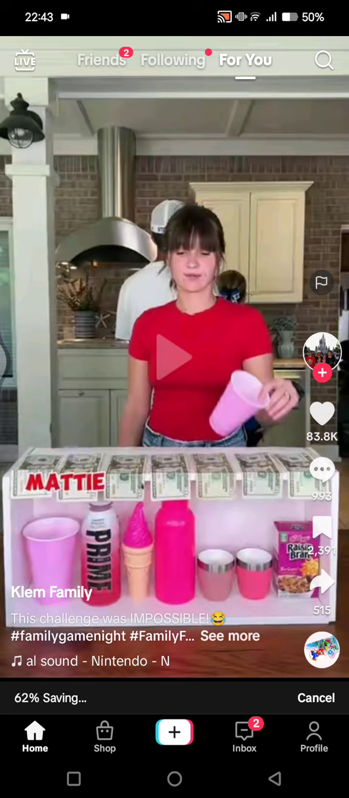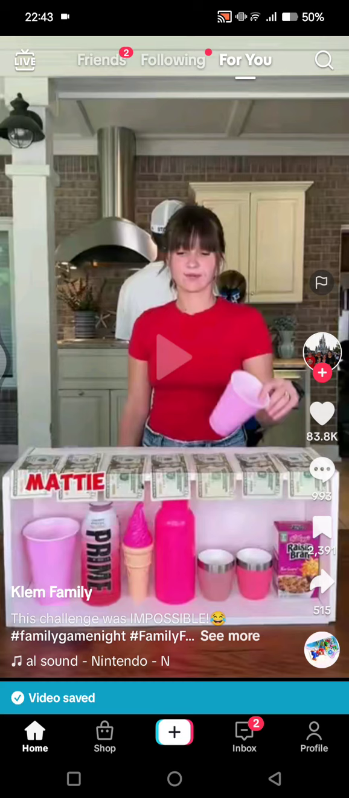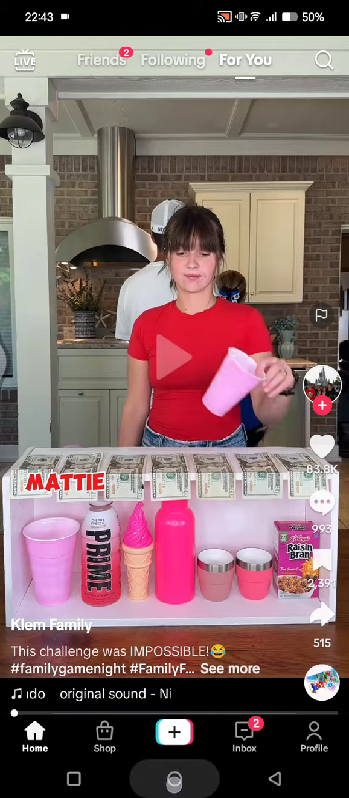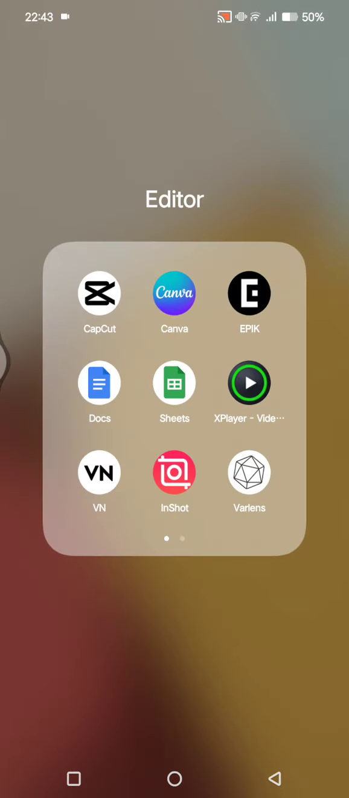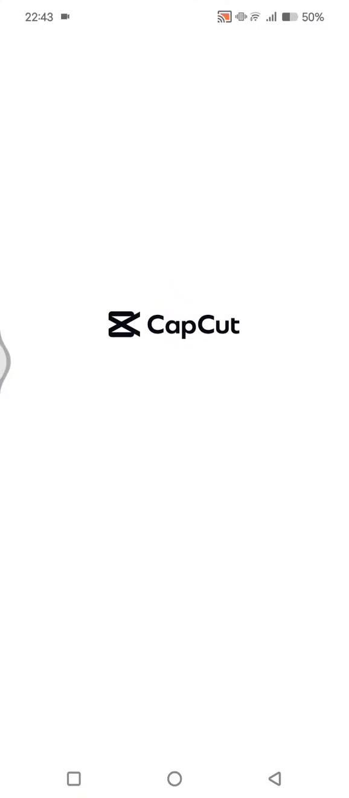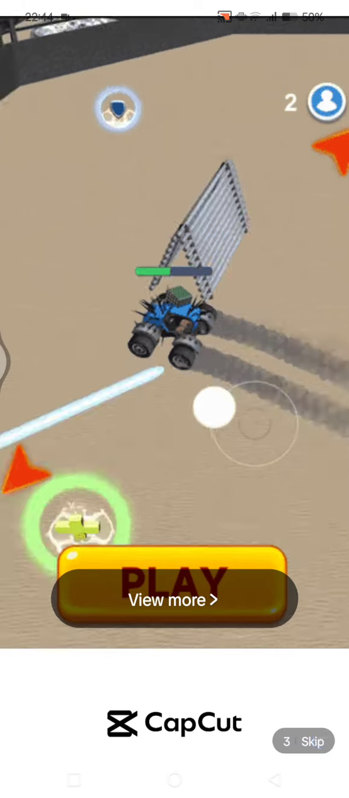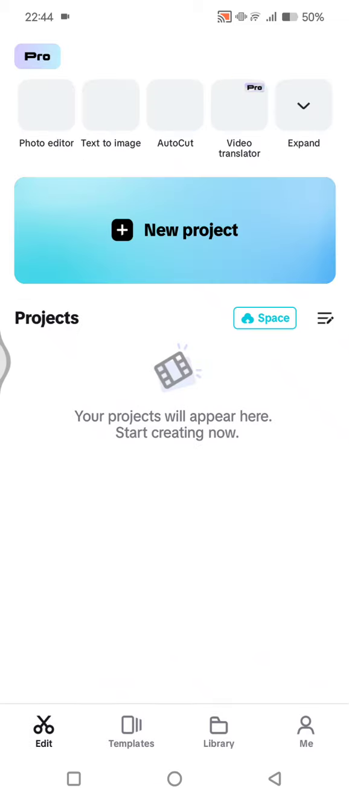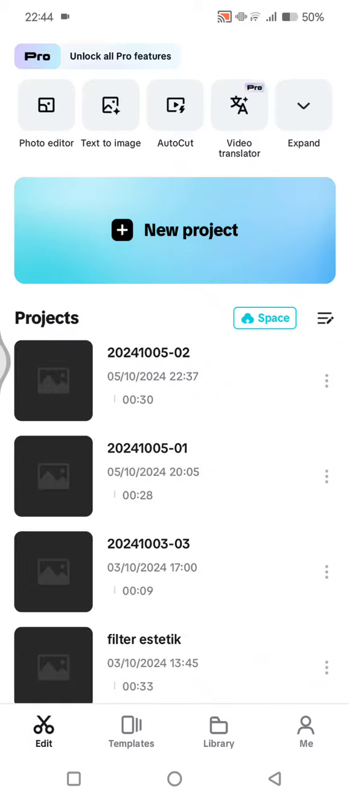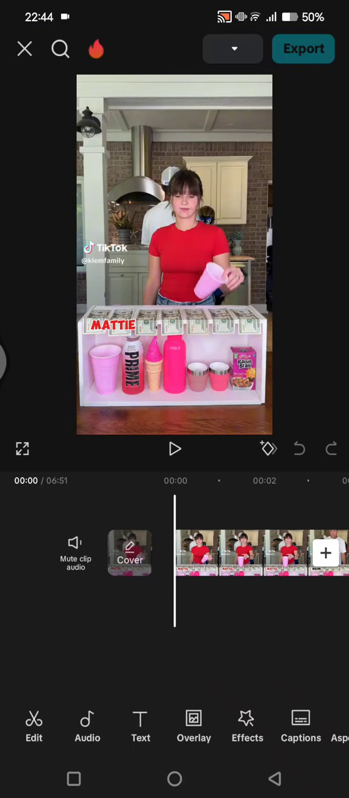First, you can just download the video like this, like what I did before, and then you can open it in a video editor that you use. For example, here I'm using CapCut. So you can just open the video editor app and then open it in a new project. Okay, so I've already opened the video.